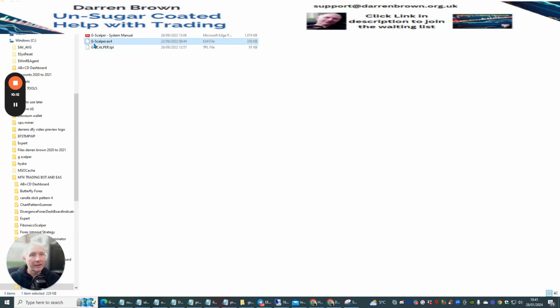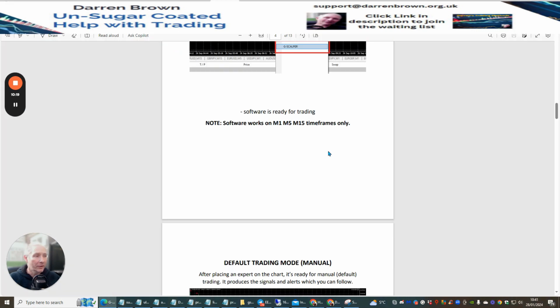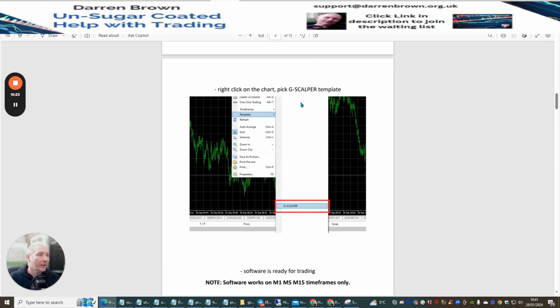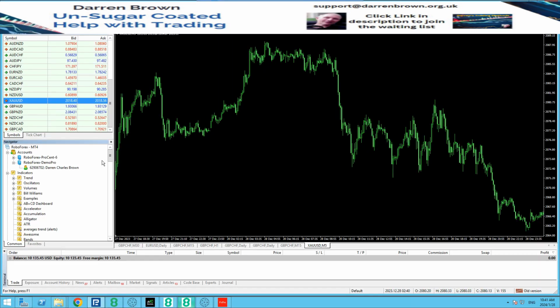Okay, so we've done that. So we've now got the bot across, we've now got the template across. Now we're going to follow these instructions here. Okay, so it's telling you that the software is ready for trading. So it's not quite yet because I haven't put it on the chart. So we're going to do this now. We're going to go over here like so.